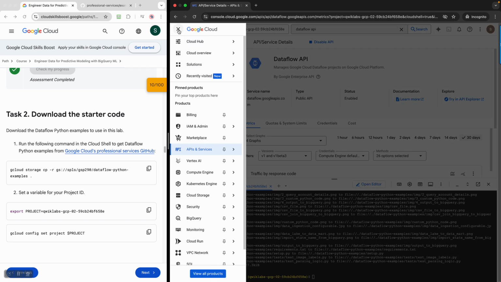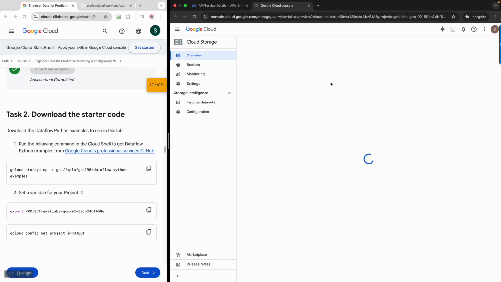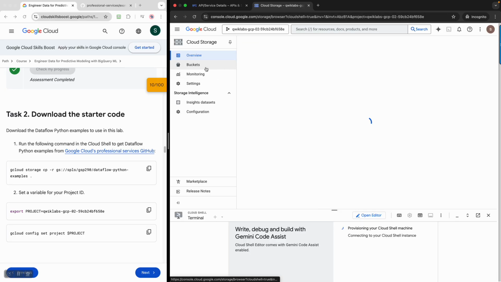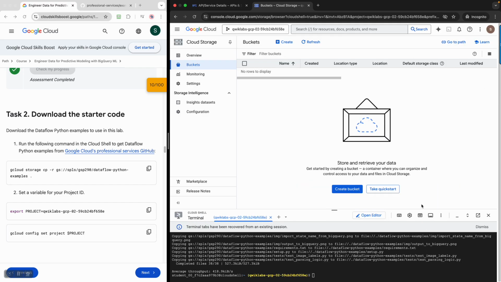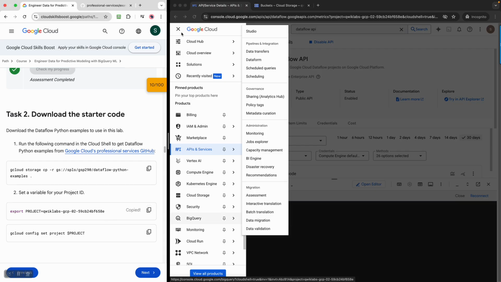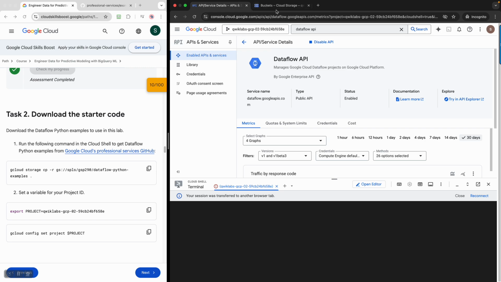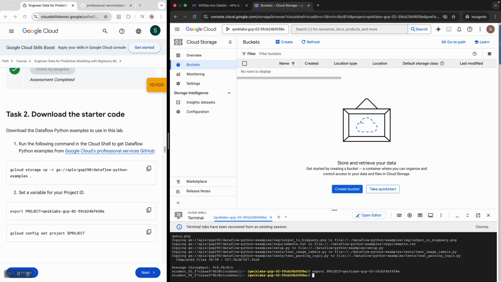If you want to see the Google Cloud Storage, you can go ahead and see. Let me open it in a new tab. You can see the buckets. Let me close the tutorial. So we copied it to our project. Now let's set the variable. Okay, this is opened in this tab. Now we have set the variable for the project and set the project ID.